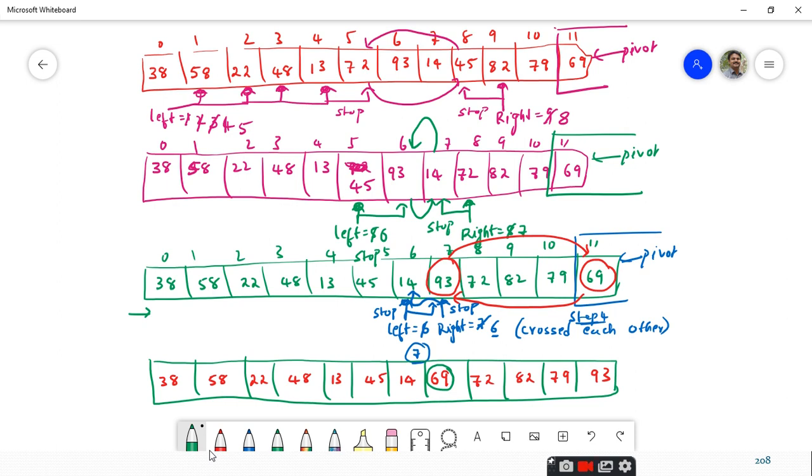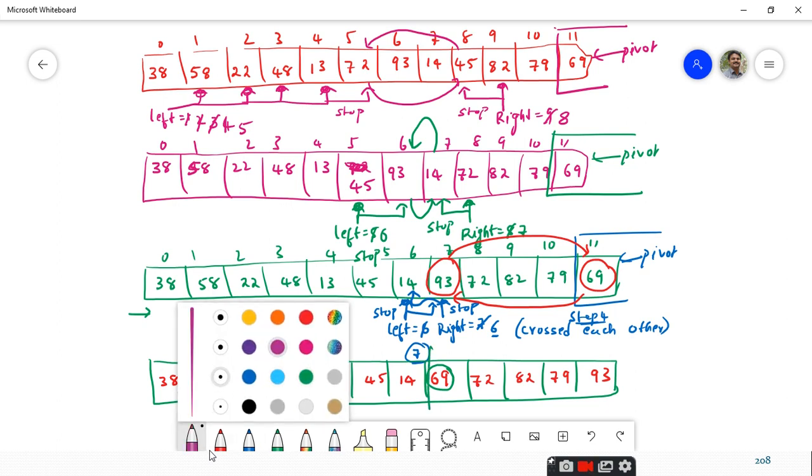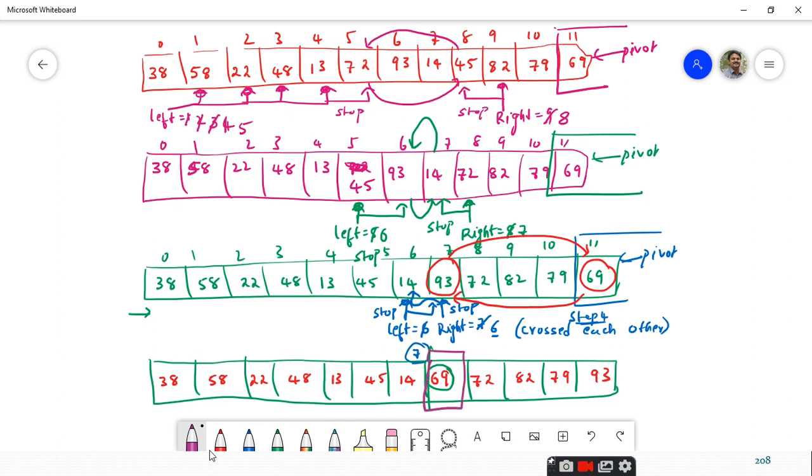At this point, you can observe that 69 has occupied the correct place. That means, it has occupied its correct position, this one. And when you observe the left and right subarrays, all the elements towards the left, which are 38, 58, 22, 48, 13, 45, 14 are less than the pivot, and all the elements towards the right hand side, 72, 82, 79, 93 are greater than the pivot. They are not in sorted order, but the elements towards the left hand side of the pivot are less than the pivot and the elements towards the right hand side are greater than the pivot.